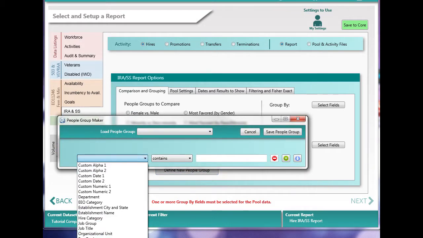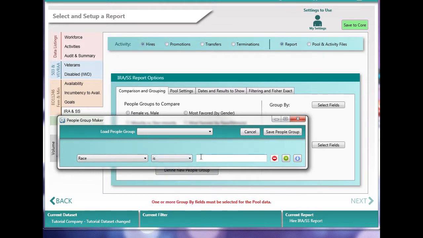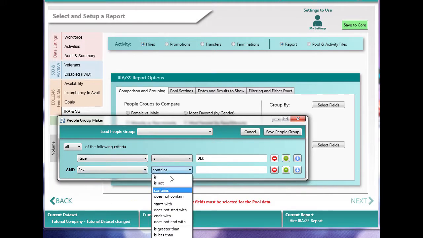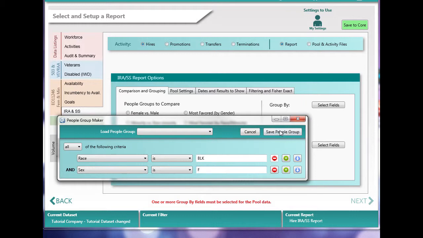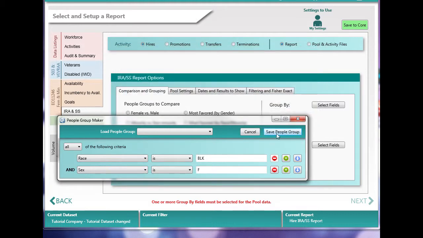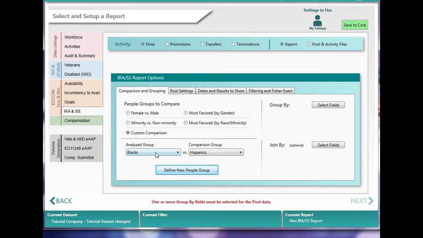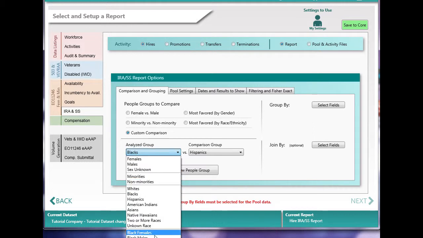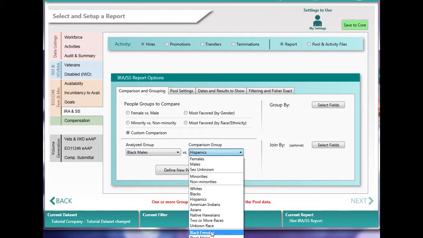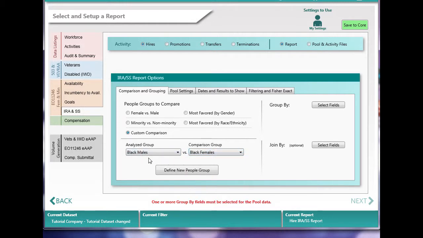And I want to define a people group for black females as well. So I'll look for the race is black, and the sex is female. I'll also save this in all data sets. Save. So now you'll notice that in my custom groups here, at the bottom, I have black males and black females. So if I select black males as the analyzed group, black females as the comparison group, I can now run an analysis comparing black males to black females.